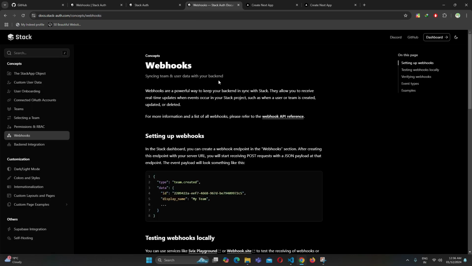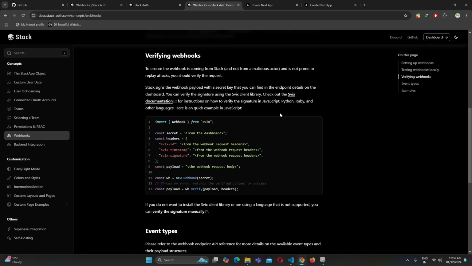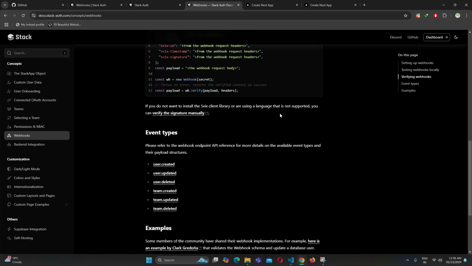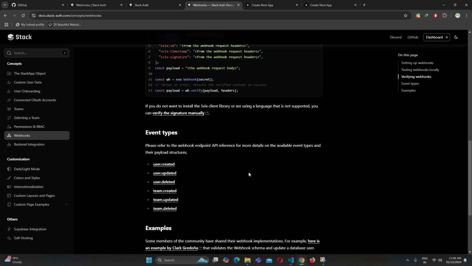So basically, what is webhook? Webhook is a method which connects two systems. And if some kind of functionality is happening in one system, it's going to send a notification to another system. I have already implemented this webhook system in my application, and to implement it, you have to create a route. First of all, you can learn about all of these methods and events here, as you can see.